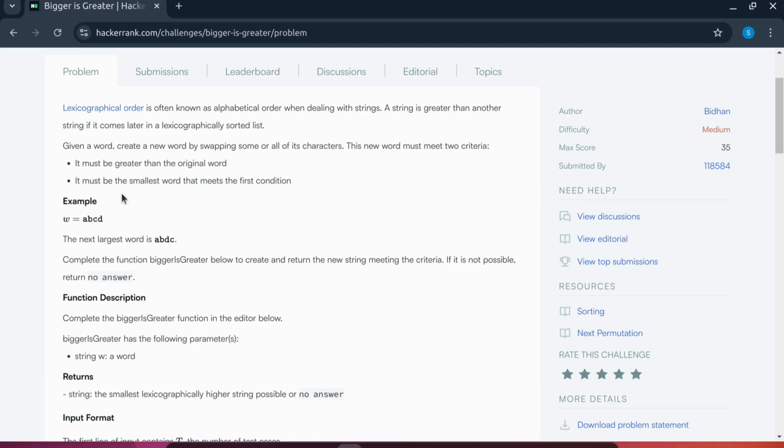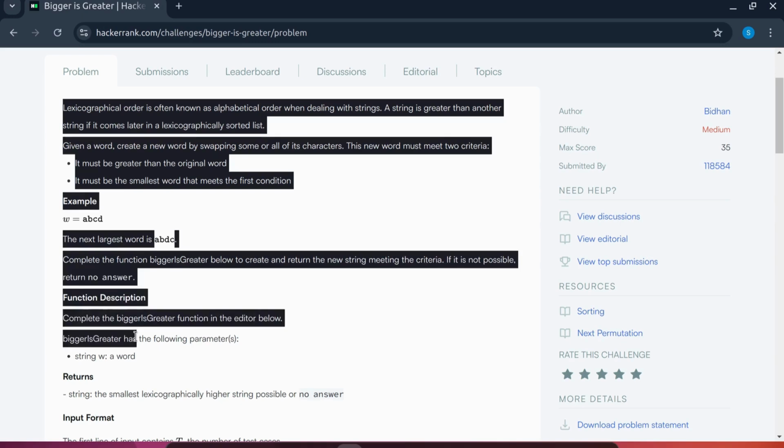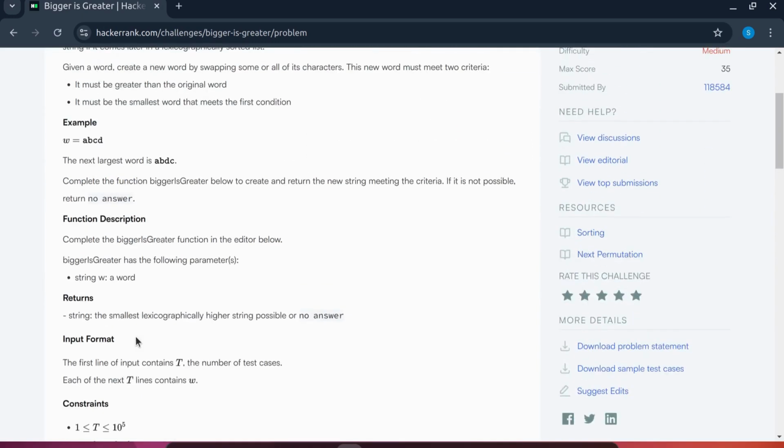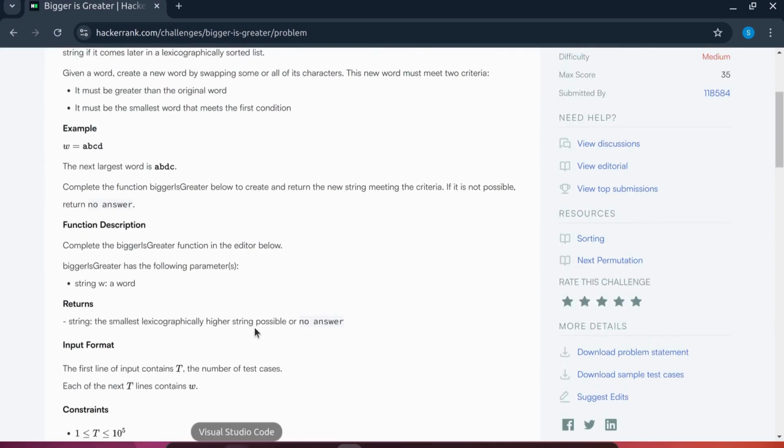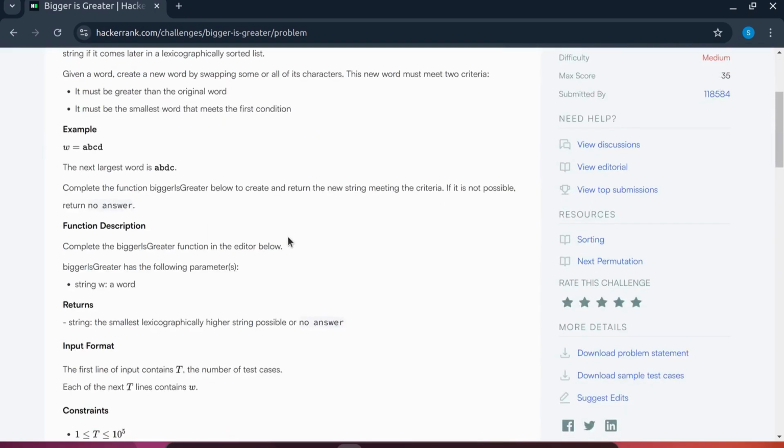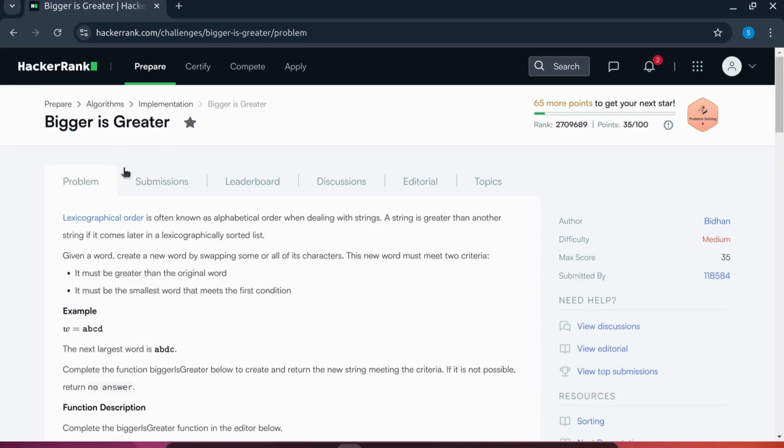I will not explain what this one is. I will copy paste all of this example statement and give it as input to Llama 3.1 in order to understand this logical problem. This problem is from the problem solving section of HackerRank.